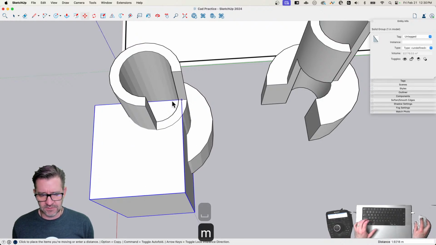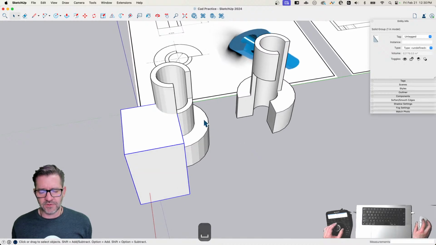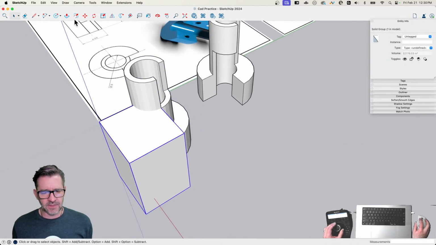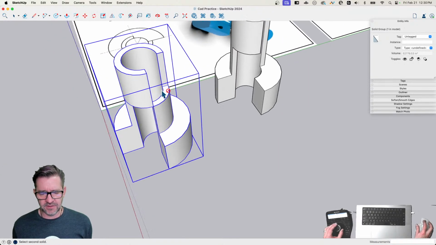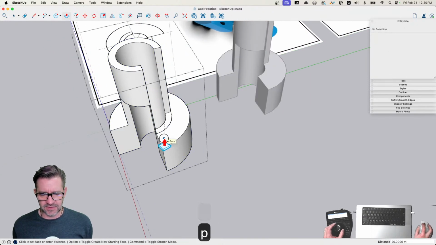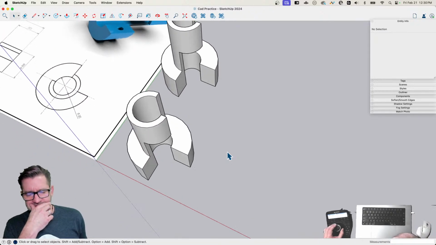Okay, this is cool. So I'm going to do, oh no, this would work. Okay, so if I take this, go to Tools, Solid Tools, subtract that from here, and then I come in here and push this down to here, get rid of that. So that would work as well.